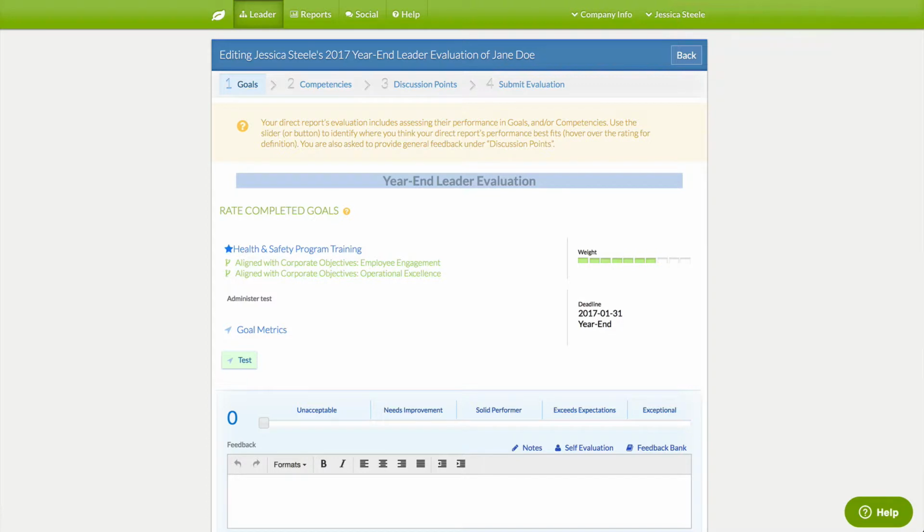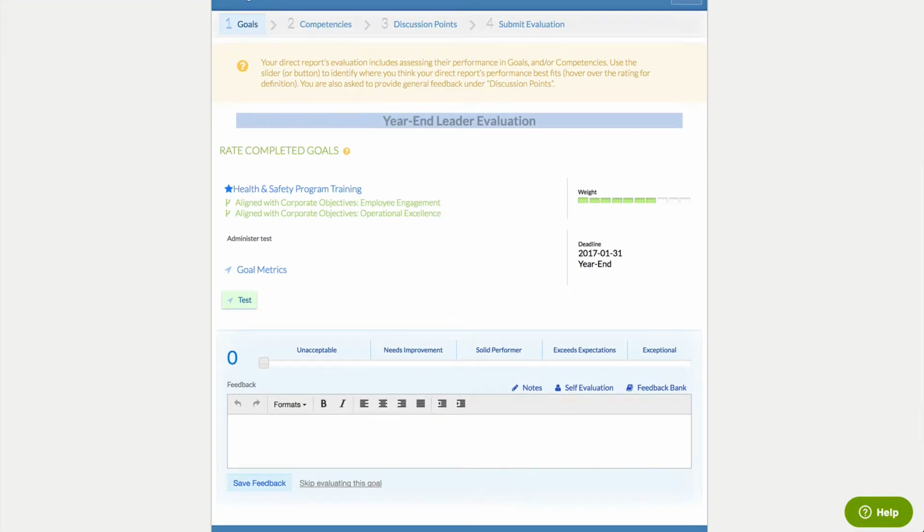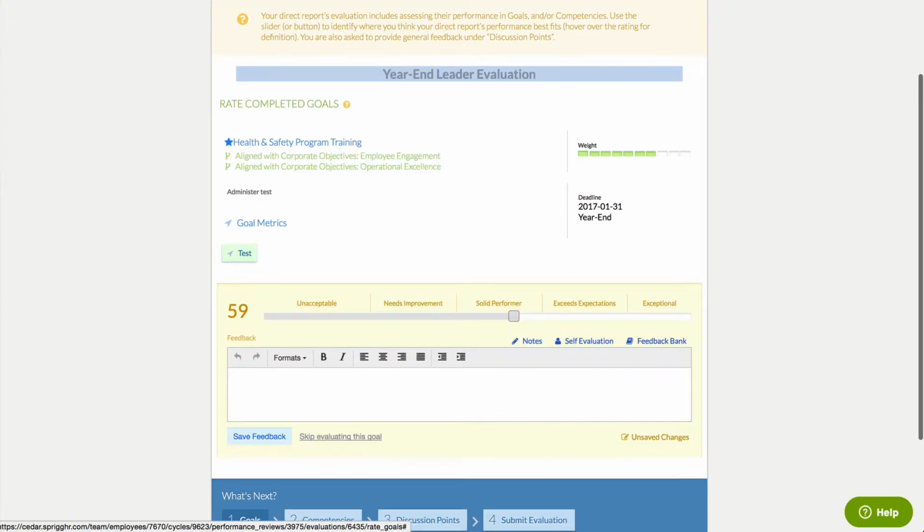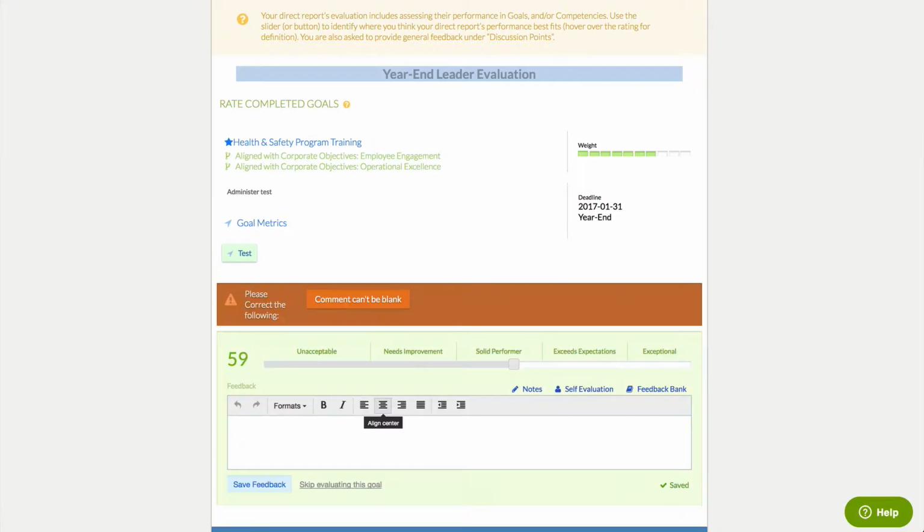Within the manager's evaluation, you will assess their performance on their goals and/or competencies. Please use the slider bar or button to identify where you think your direct report's performance best fits. You can also hover over the rating for a definition. You are also asked to provide general feedback under the discussion points section, which we will get to shortly. Please note that you are required to leave some feedback to support your rating. You will not be able to save your rating unless feedback has been provided.